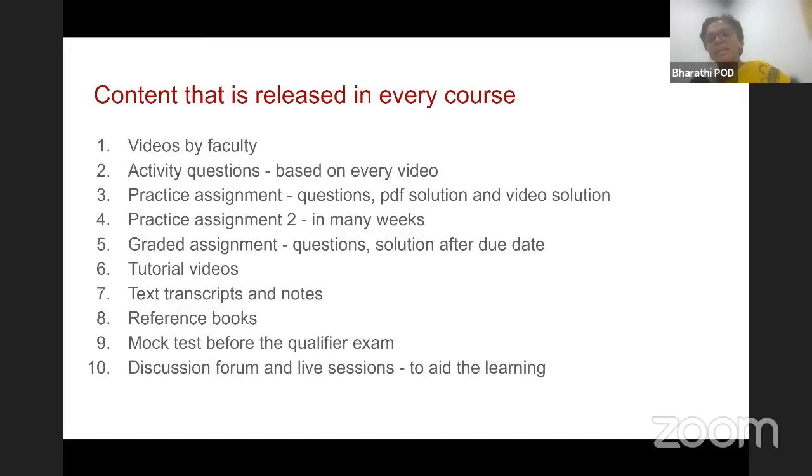Then there is a weekly graded assignment that you have to submit every week before the deadline. So that is a graded assignment. After the due date, we will share the solutions with you for this. There are tutorial videos, there are text transcripts, there are notes, there are reference books. All of these are given in the portal where the course is hosted. So for every course, you will see this.